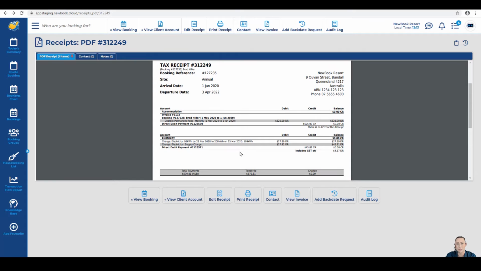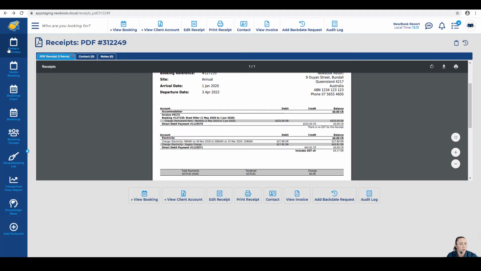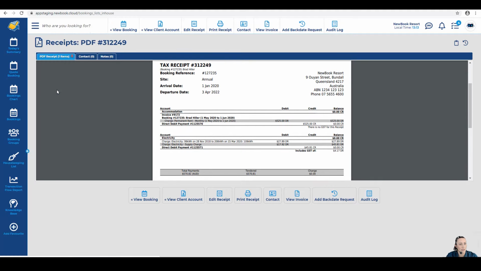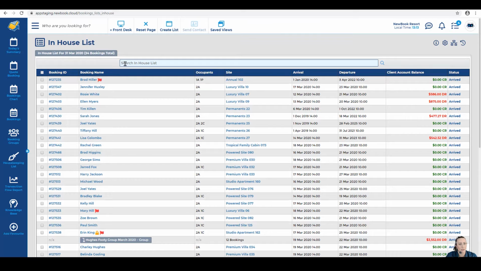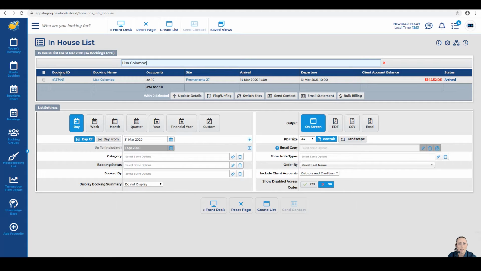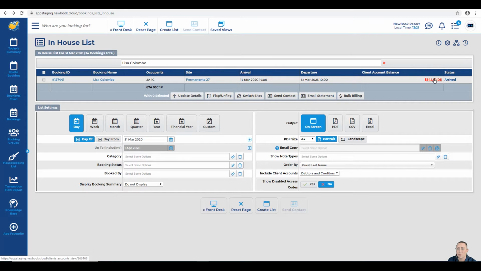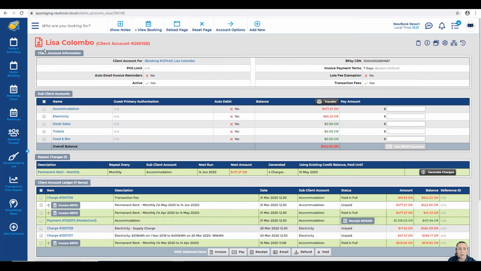In addition to this scenario, I would like to take a look at another long-term booking that has a repeat charge set up on it, but I would like to show you how you're able to pay off just one item within the client account. So let's head into our today's summary and into our guest and house list. And we're going to take a look at Lisa Colombo's booking. So she has got an overall client account balance of $542.52 debit. I will click straight into her client account balance from here, which takes us directly into that account.